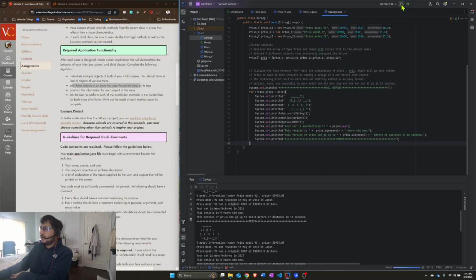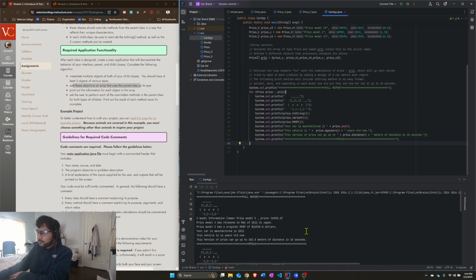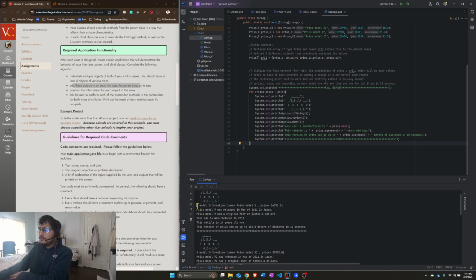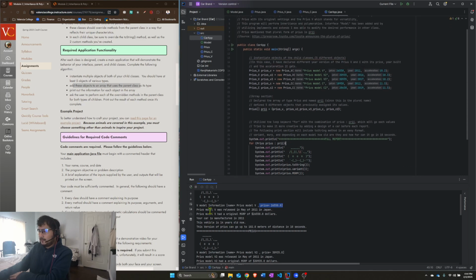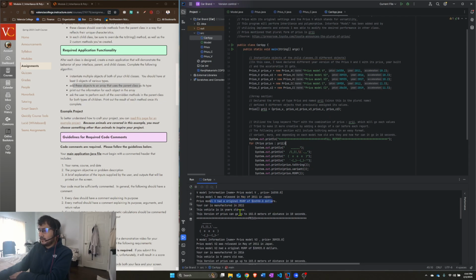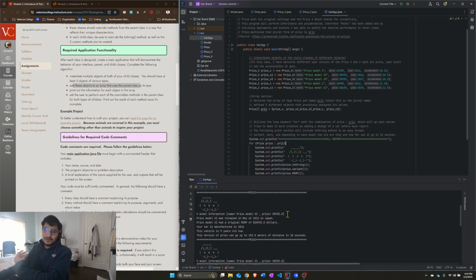As a matter of fact, I wanted to run this program. It's a full report, and then it's printing a little car. The B model. This is the overridden toString portion: Prius B and the price. Then Prius B was released in 2011, and then it gives you the price. It's manufactured in 2011, and you do the calculation 2025 minus 2011, 14 years old now, and it gives you how many meters it goes in 10 seconds. It's really interesting. I really enjoy doing this calculation.